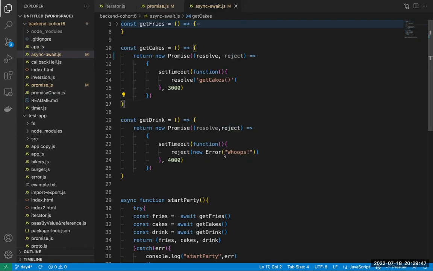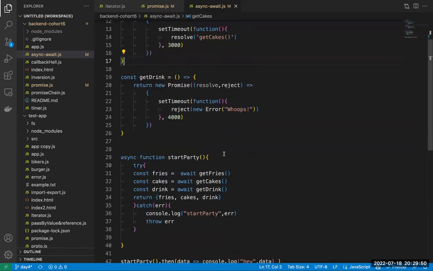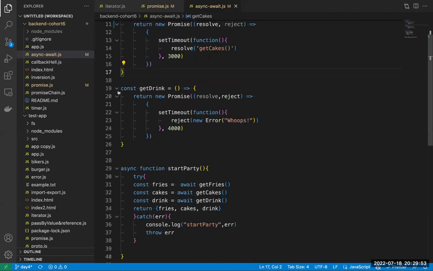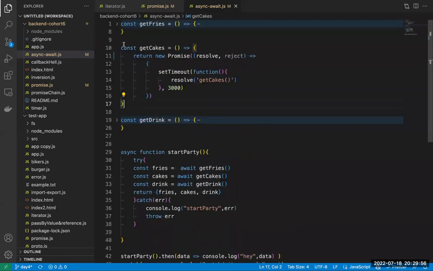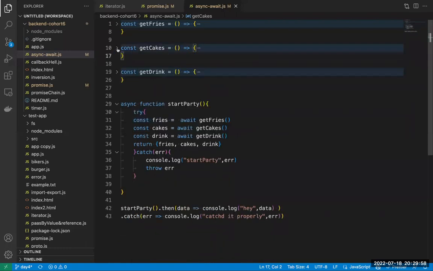Okay, so now let's talk more about the flow. Now we have all of our three promises. Two are going to resolve, meaning they succeed, and one is going to fail, which is the get drink. We expect to get this error here in the start party. Then once we get this error, we will again throw it from the async function, which is our start party. And in this catch, we should get the error where we are calling the start party function. So let's run it.